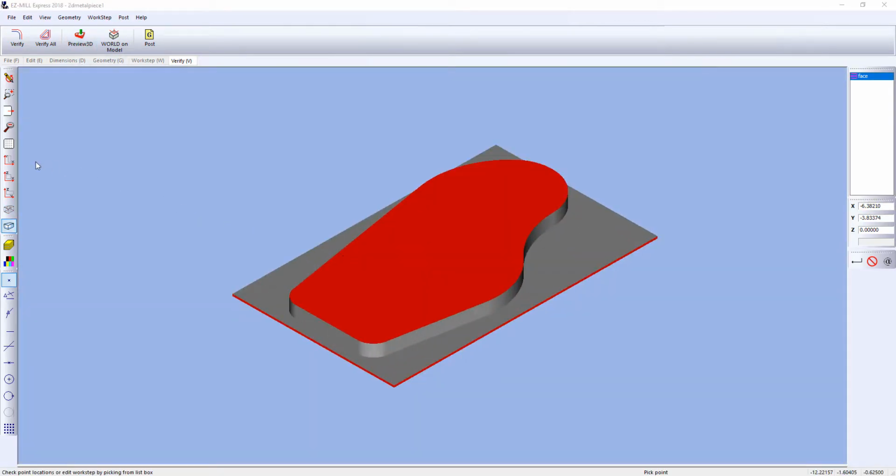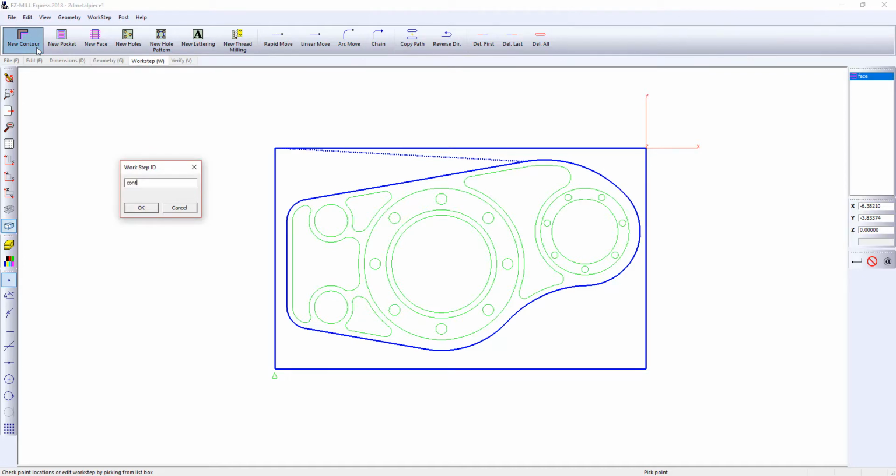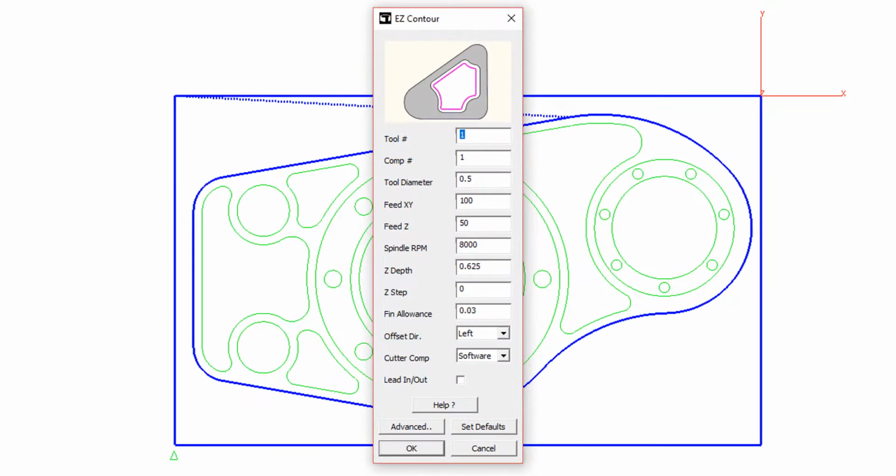Removing that stock allowance is just as easy. We're going to use a contour can cycle. Tool number, cutter comp, the value in your register at your machine, diameter, feeds and speed, depth.